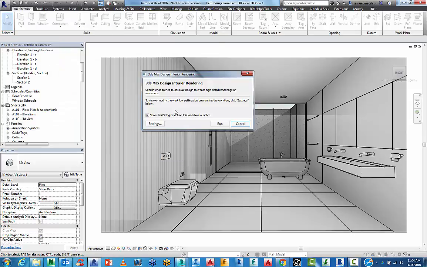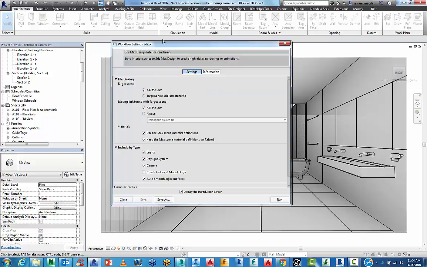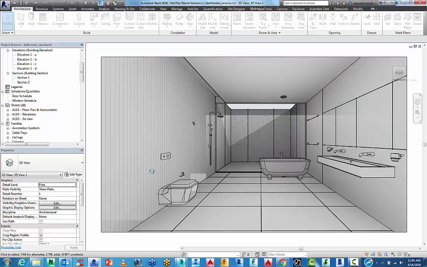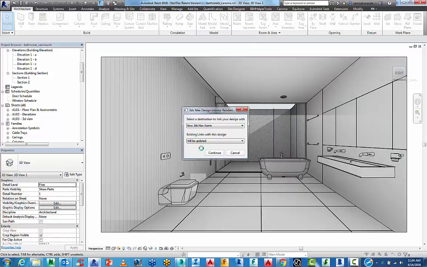And right now I want to go to the settings, and this is just saying if you want to include the lights, the daylight system, the camera. We don't need to include the camera anymore, and I'll just leave these on. What is crucial here is you always use the max scene material definitions, not the Revit ones. You keep the max scene definitions on the reload. So we'll go and run that, and it's going to pop up.